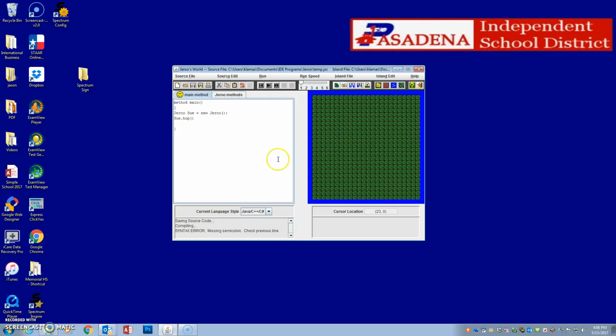So right here it said check the previous line. This is where it was highlighted, and this is the previous line, so we know we need a semicolon. Now if I run this step by step, Jeroo Sue equals new Jeroo, and it places Sue. Then it says Sue.hop. I click hop, and she hops one time. So the default for hop is just the parentheses with nothing in them, and she will hop one time.